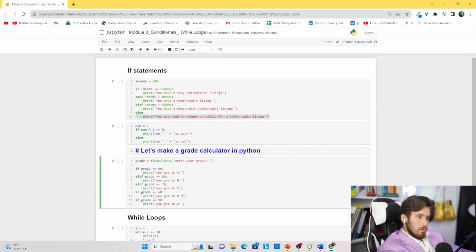do double quotes. Alrighty. And if the grade, and then from here, let's change this to elif. Oops, something is going funky on my keyboard. So elif grade is greater than or equal to 60. Boom. And let's do an else clause. Else, print, you failed.